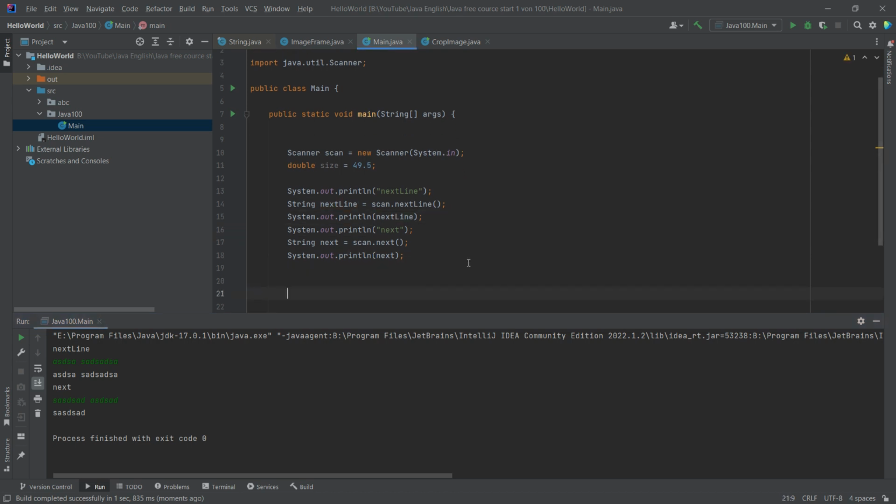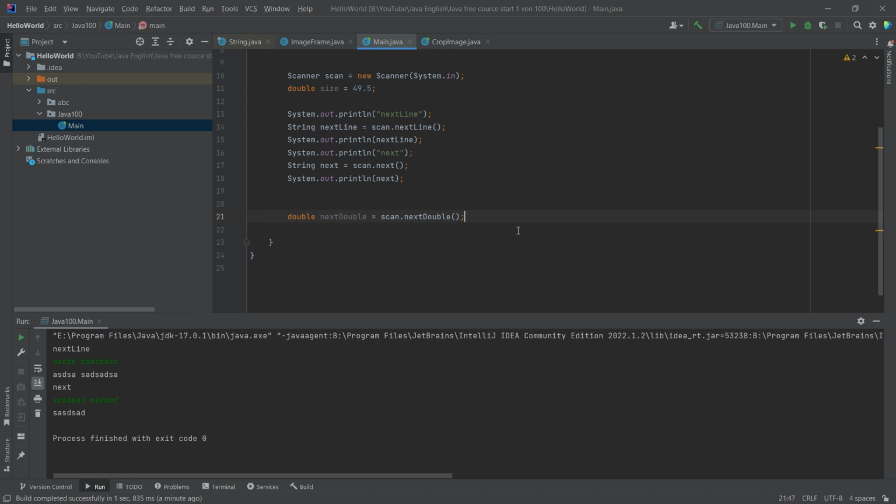Now I show you another method we will need for our calculator. Double, nextDouble, and assign it to scan.nextDouble(). Perfect. Now let's print it out immediately. We can also calculate here, which is a very nice feature of this method. So we can just say nextDouble times, let's say 47, the number of every answer of a question.